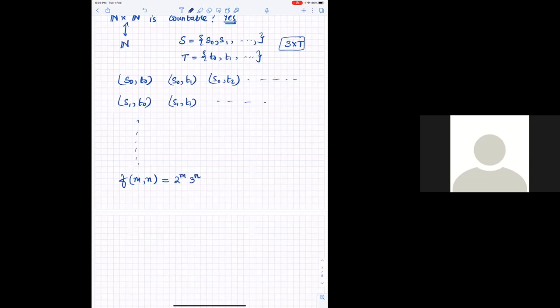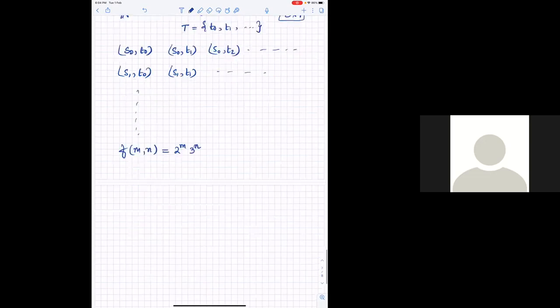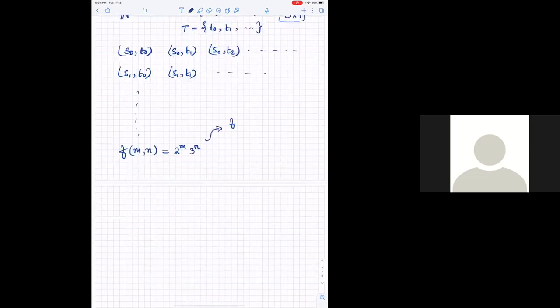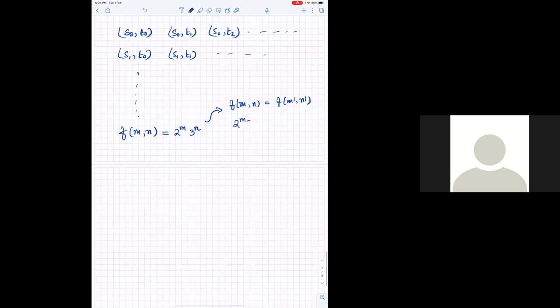Then you can try to show, is this a bijection? This is certainly injective, right? For example, if f of (m, n) is equal to f of (m', n'), we have 2 to the m, 3 to the n equal to 2 to the m', 3 to the n'. So this means that m minus m' is equal to n minus n', so m equals m' and n equals n'. So this is an injection, but is this surjective? That you have to see. Or should you do some massage to make it surjective?